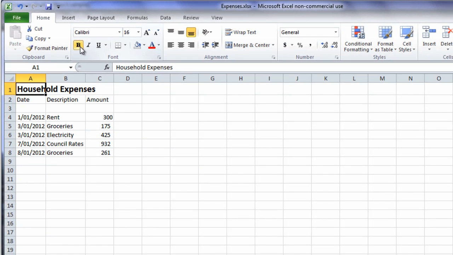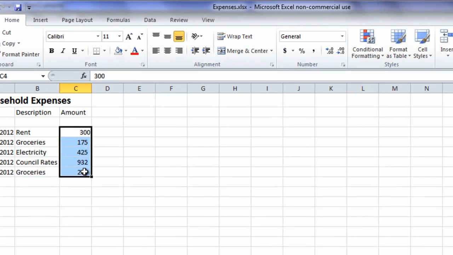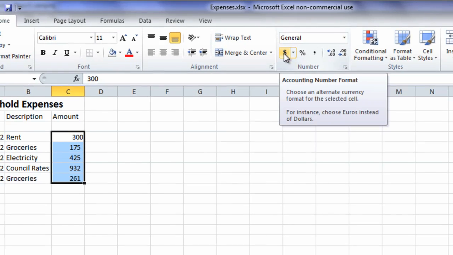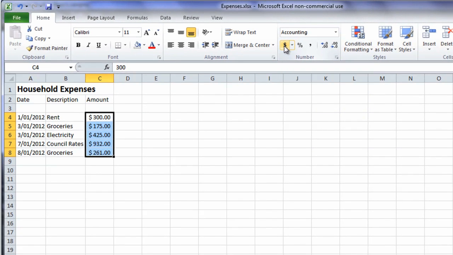We can also choose how to display data in cells, for example, as currency, dates, or percentages. We do this by highlighting the cells and clicking on one of the formatting options in the Number section of the Home tab. In this example, we can format our dollar amounts to display as currency.